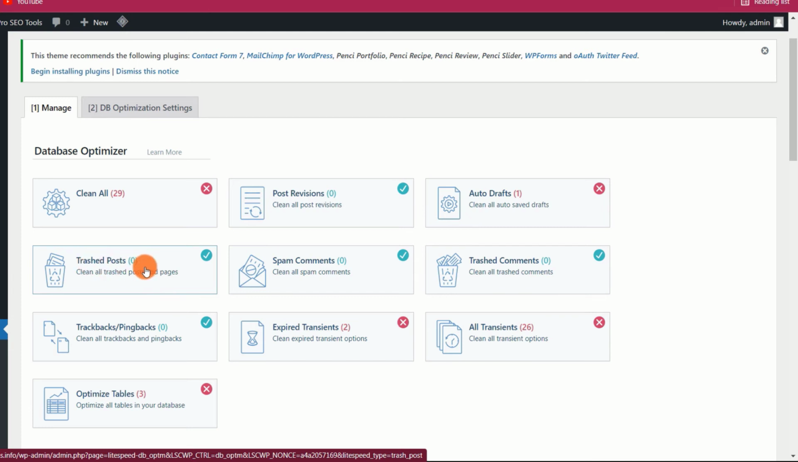Trashed posts. If you've deleted some posts, you can locate them in the trash folder and restore them later. If you are certain that you no longer want such posts, you can delete them from the database.